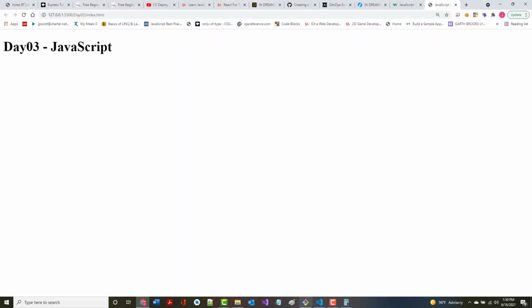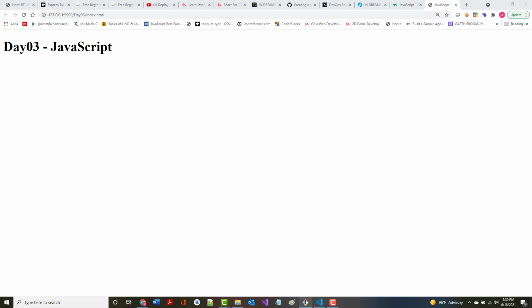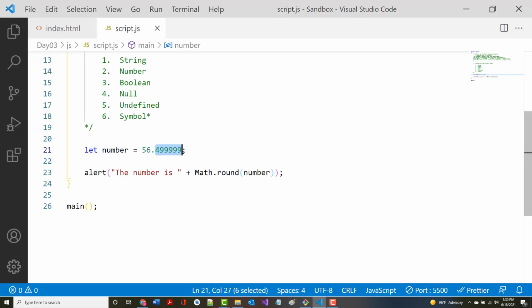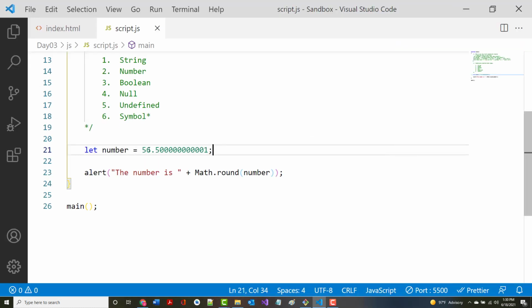And it does. If I do it again, and now I say 56.5, then nine more digits, with just a 1 on the end like that, now it comes back and it says 57. It rounds up when the decimal that you see there is 0.5 or above, and it rounds down when it's less than 0.5.